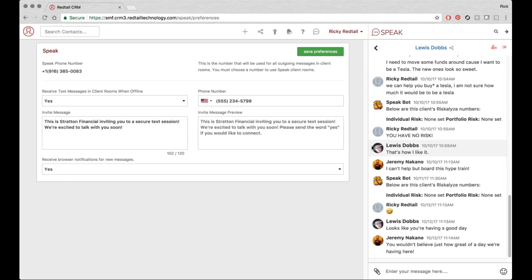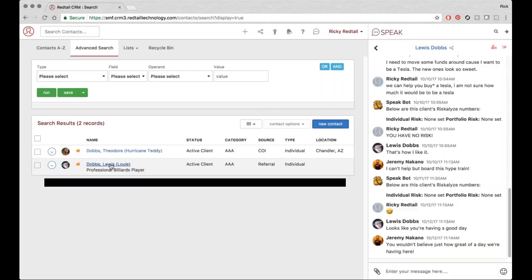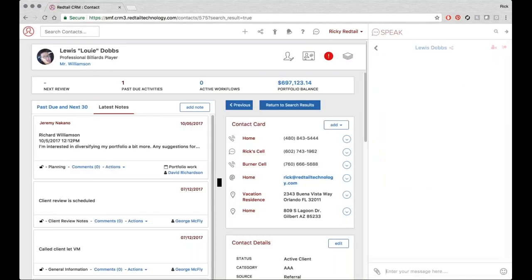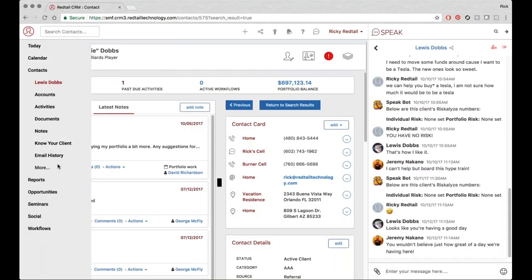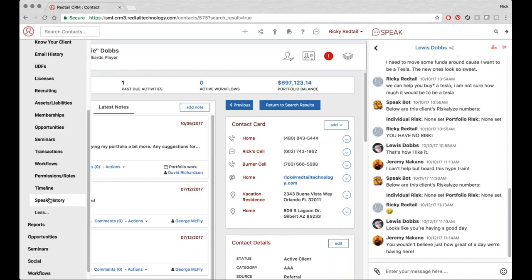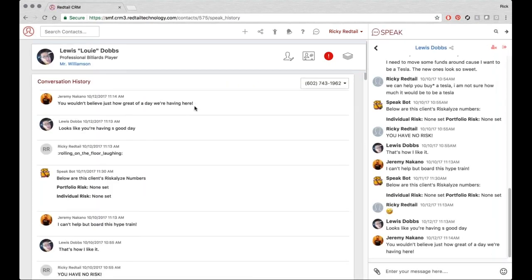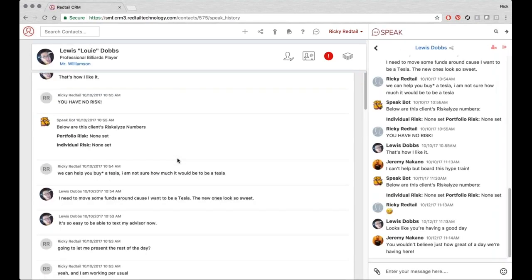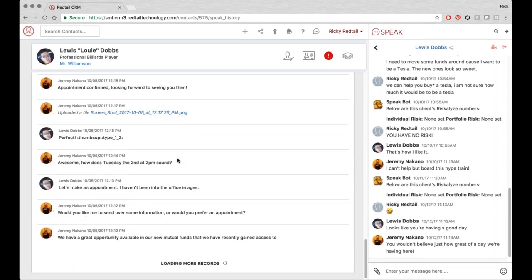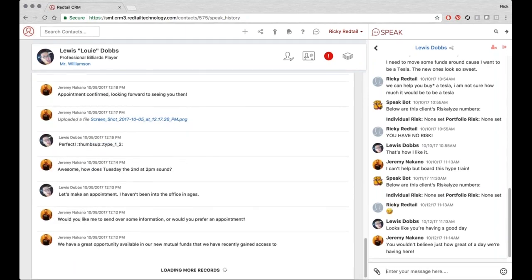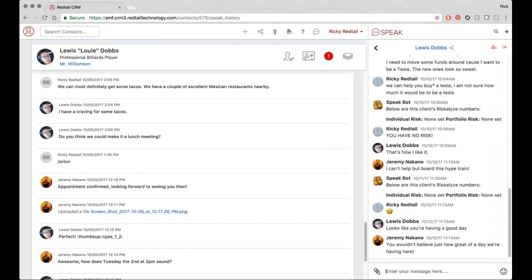That is write once, read many. One of the really cool things is that they are automatically attached to the client record. So if I pull up Lewis Dobbs's record right here and click on his name, there is an area in the left navigation menu called Speak History, and we can go into that Speak History and see all of the conversations that we had, going all the way back to when we first started. All right. And that is all recorded here.